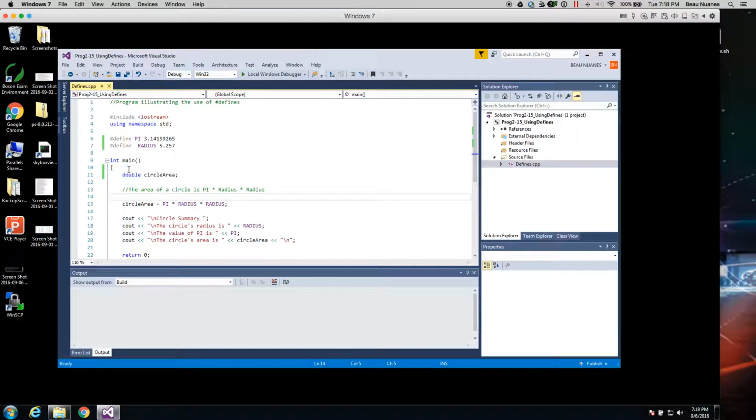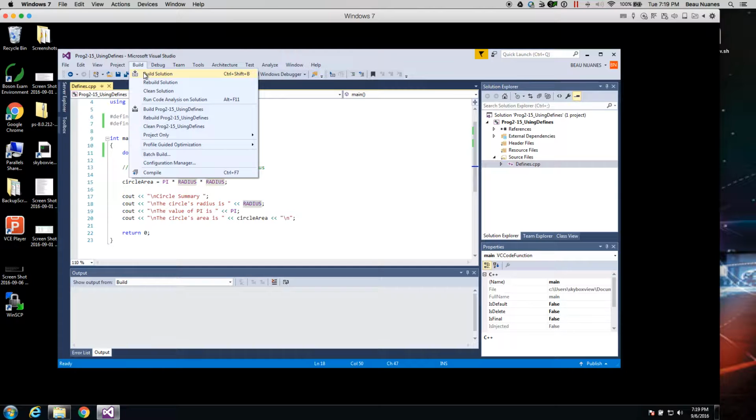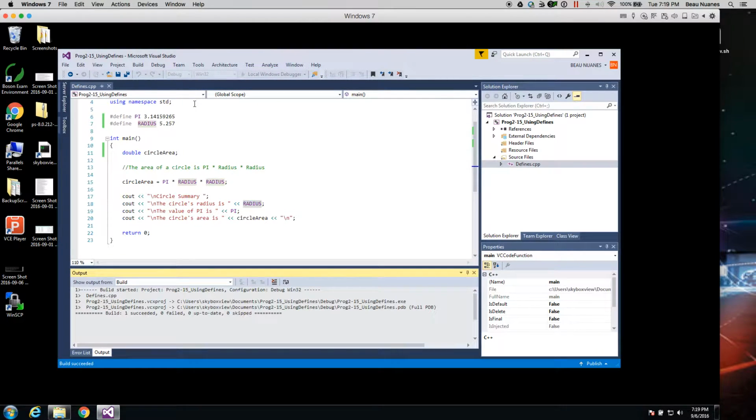So what's going to happen when this code runs, the compiler is going to actually come in, and everywhere that it sees pi, it's going to replace it with 3.14159265, and everywhere that it sees radius, it's going to replace it with 5.257. So then the calculation will get done, and we should actually get the right circle area. Circle area is defined as a double. Also down here, we should see pi and radius, right? So we should see those values because they get replaced. So let's go ahead and build this program. We're good. Now start without debugging.